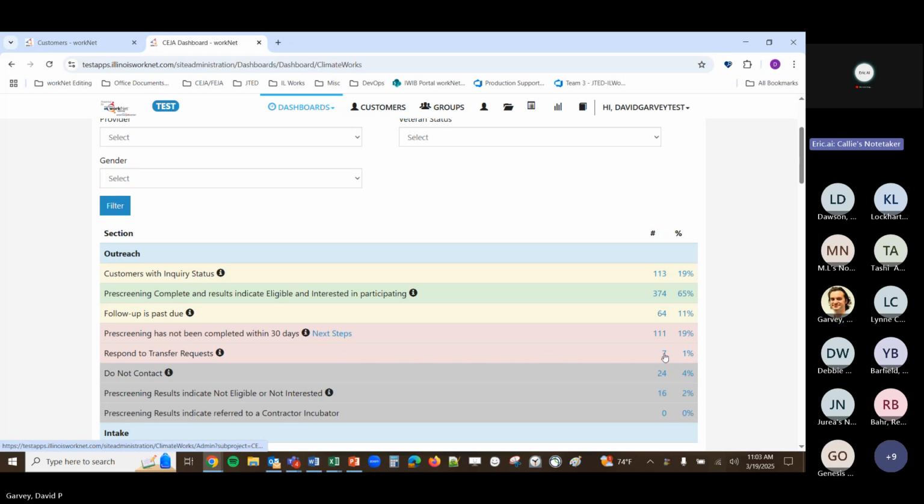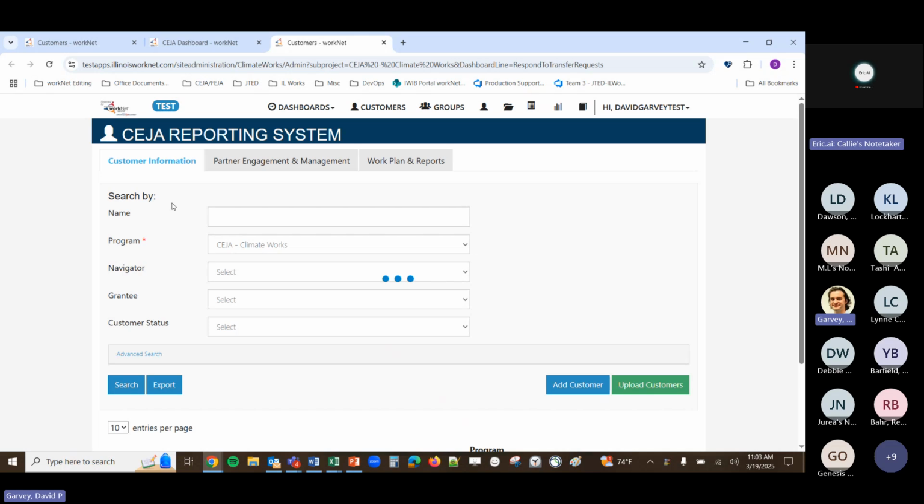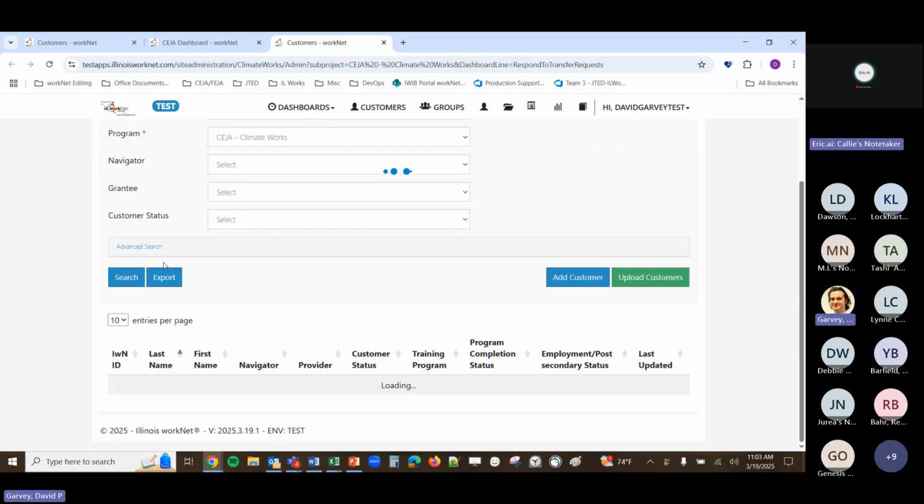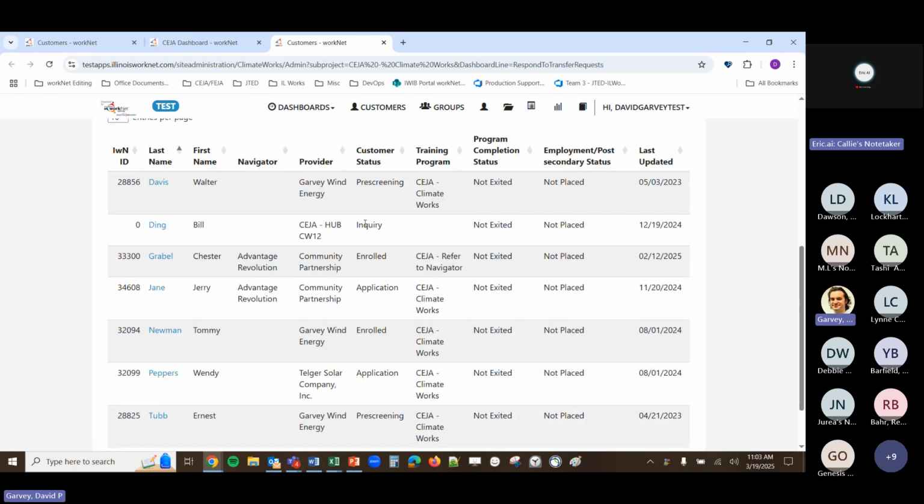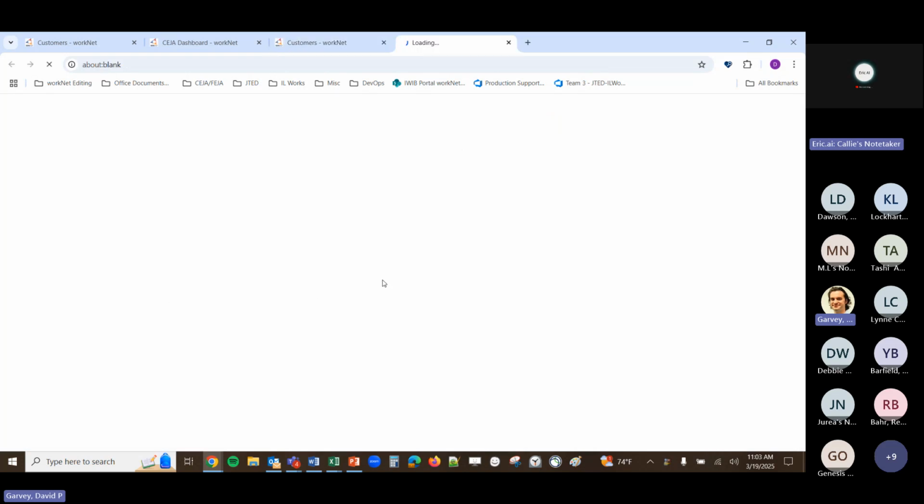And so, we'll click, I can see 7. And again, this is for every grantee, but we are pulling in all types of customer status. So there's this inquiry and then there's the applicant here. And I know we've gone over in the past the applicants that can be responded to on the customer's intake page.